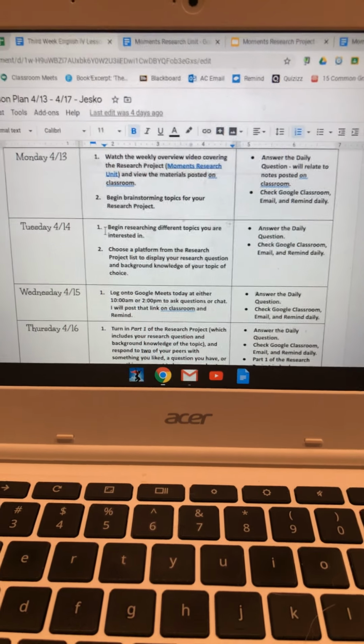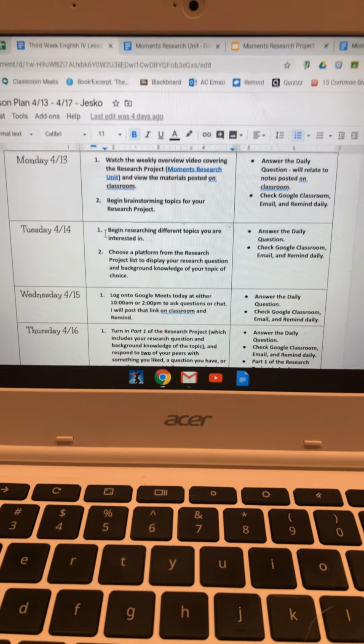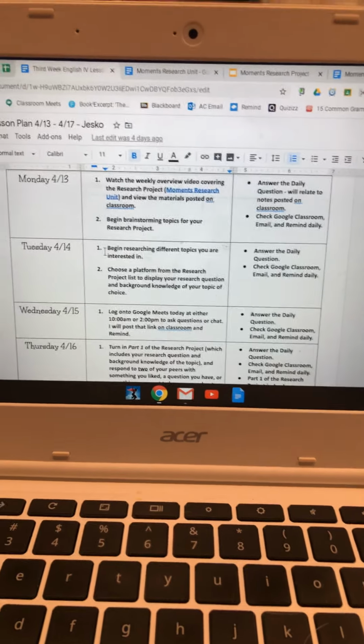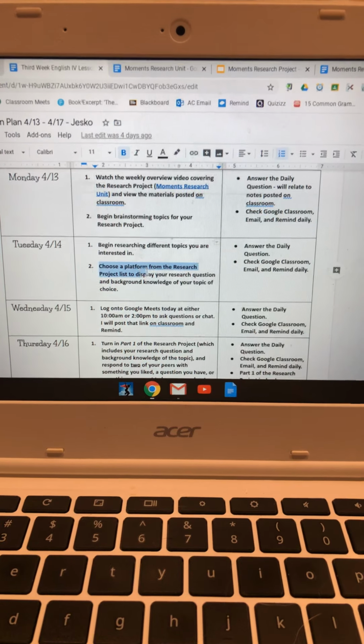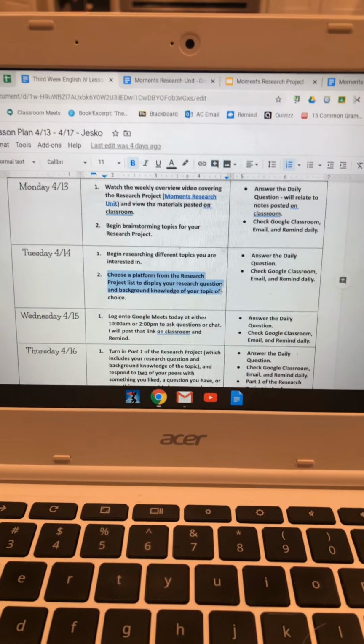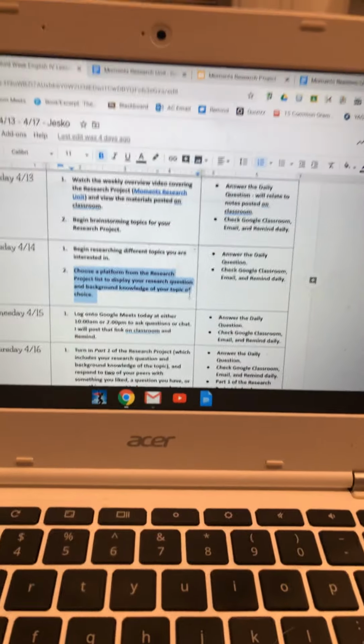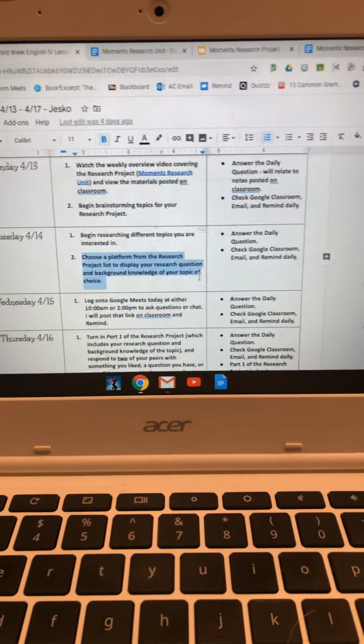Tomorrow, you're gonna begin researching different topics that you are interested in. Those are probably the topics that you talked about in your daily question. And then you're gonna choose a platform, okay? When I talk about platform, it's the different options that you get to choose from to show your learning in this part 1 of the project, okay?